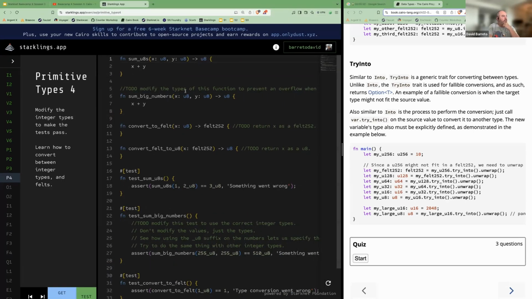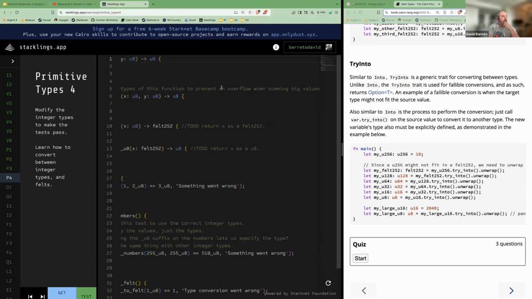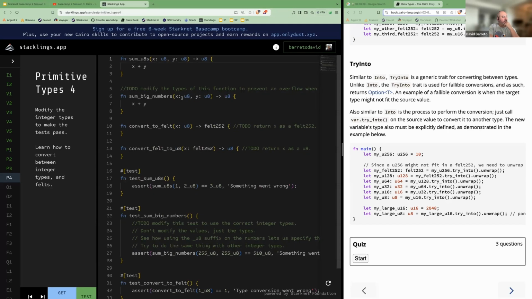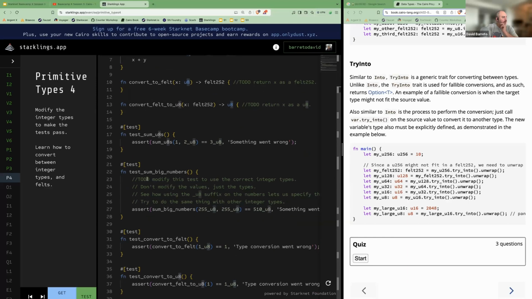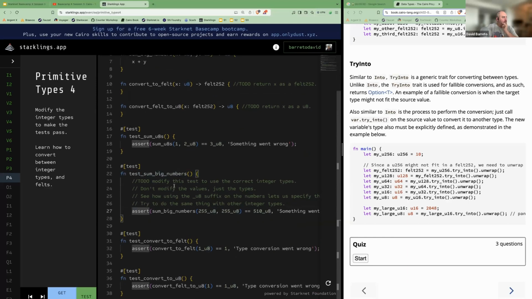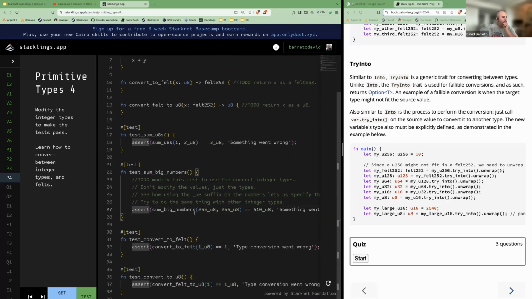So this says to modify the types of this function to prevent an overflow when summing big values. Okay, so the issue here is because there are unsigned integers, it's very easy to overflow, right? They're very small. So what can we do? What if we increase this to U32? Let me see the test, because there's a test here. The test sums big numbers. So it's using this function, sum big numbers, and it's passing U8, right?